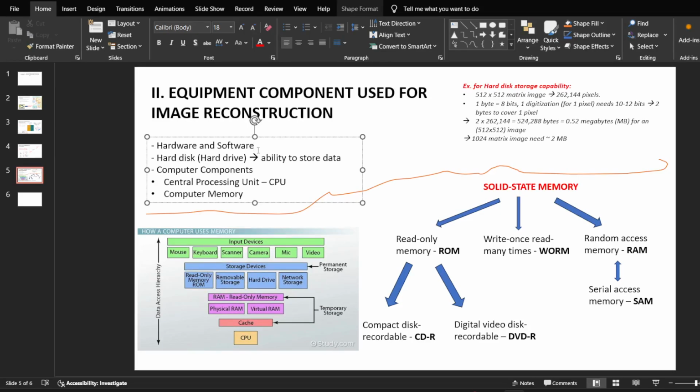First of all, hardware and software, hard disk, sometimes called hard drive, the ability to store data, computer components. First of all, let's talk about hardware and software. I think it's a simple definition. What is hardware? Hardware is a visible thing. It's a physical thing. You can touch it. You can feel it with your hand.